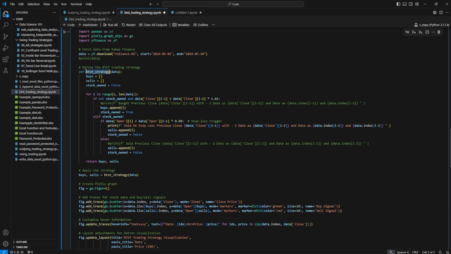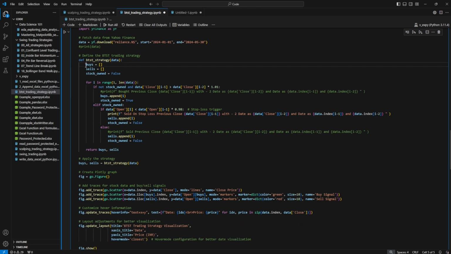Right, so now this is the BTST strategy that I have created. The buys is an empty list, sells is an empty list, and whether we have already bought the stock or not is stock_owned, which is False. So these are the initializations of a couple of lists. Now we are going through each date, or let's say the number of records that we have, right? One is the minimum number, and then we have the number of records of the data. I will show you the data.